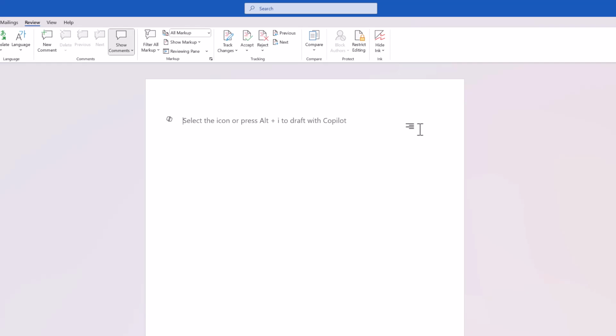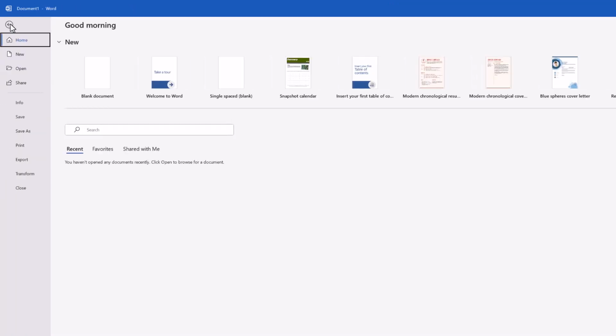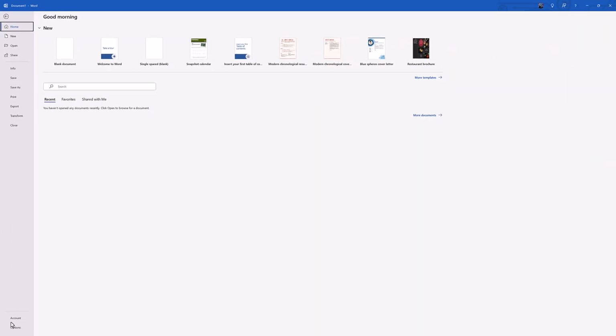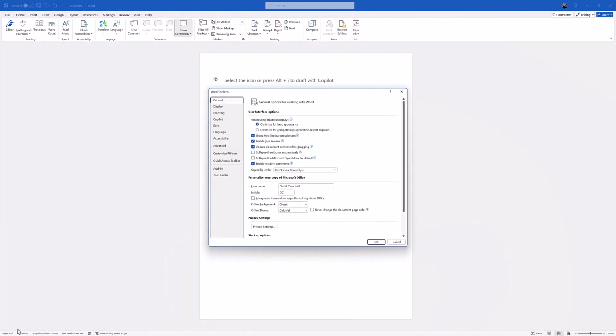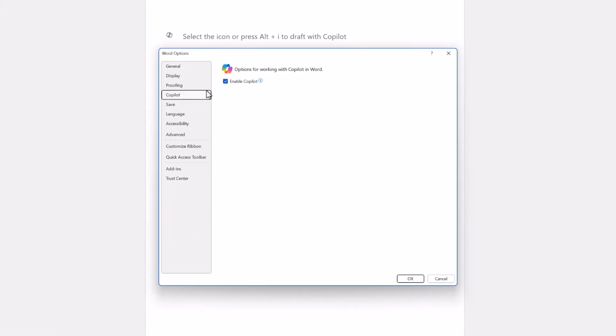In order to do that, we're going to have to go over here to the File menu, and then all the way down to the Options. And here you'll see one of the tabs is Copilot. Just click on it. It's currently turned on. Just hover over anything to get the additional information and turn it off. Then click OK.